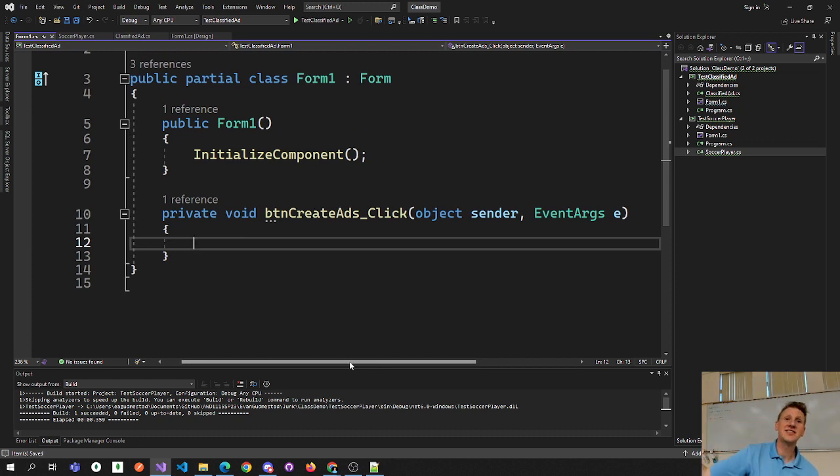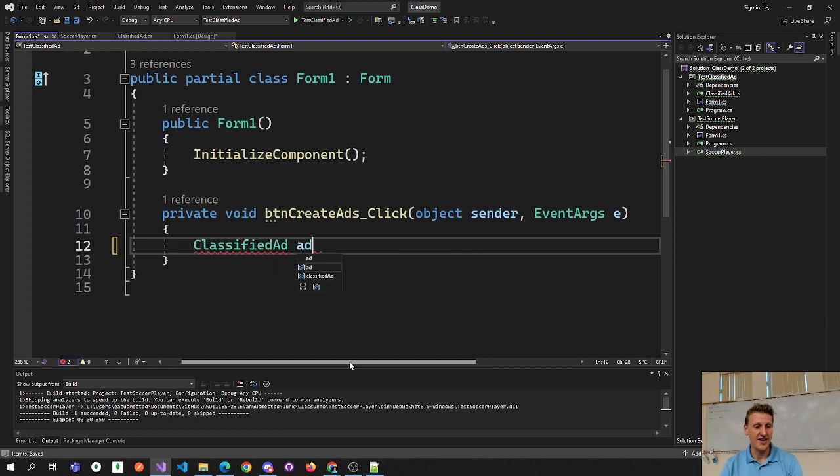Okay, now in this programming example, we're also going to create an array of ads. Let's say we want a bunch of ads. You're familiar with arrays, but we haven't created an array of objects yet, so that's where I want to take this. Let's create an array of objects. If I was going to create one classified ad, it looks like that.